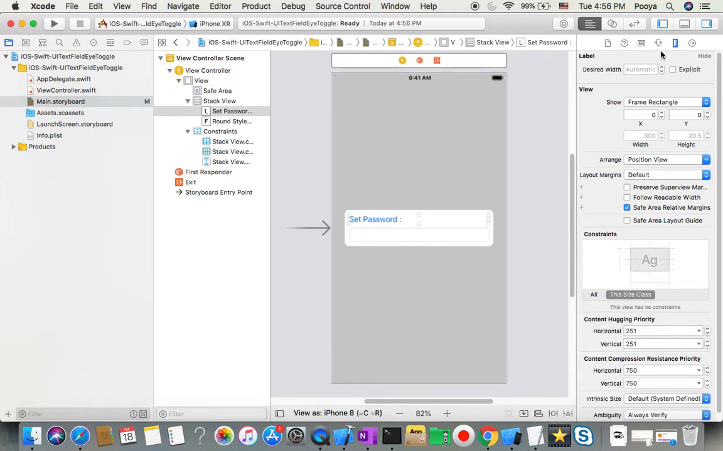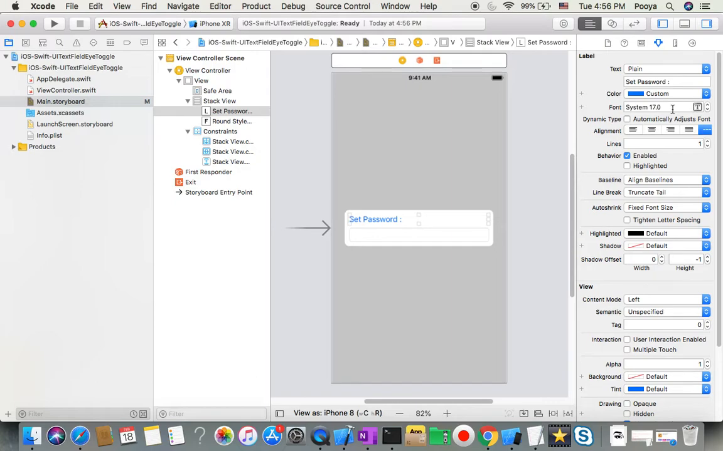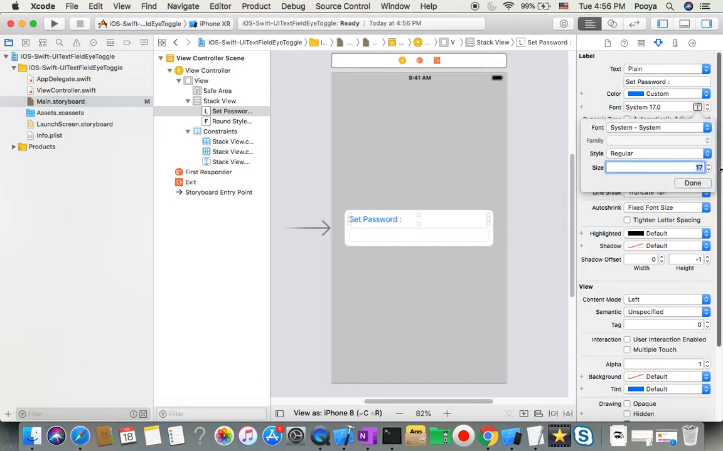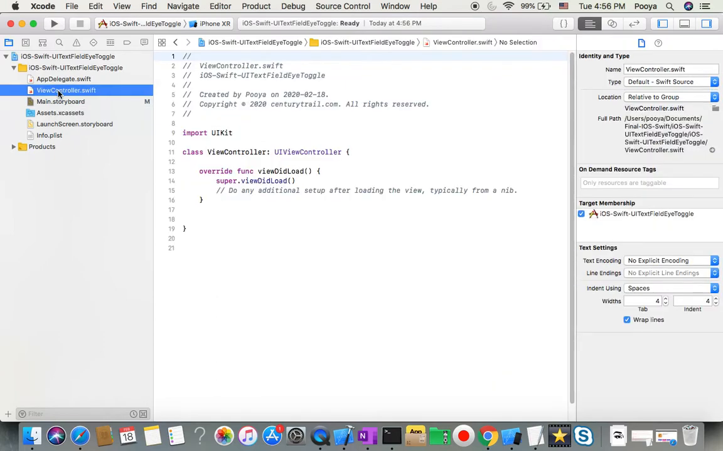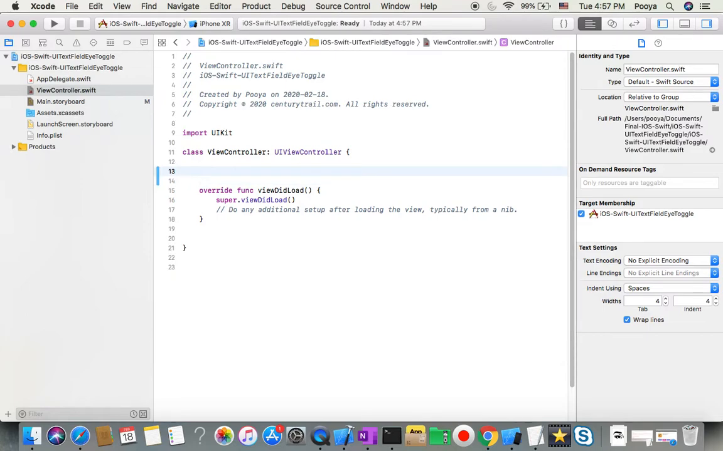Let me make this text a little bit bigger. In attributes, I'll make the font size 26, for example. Now I'm done with all of my UI part. So I go to my view controller file, the controller for this view. By default it's going to be like this. First of all, I need to connect my view to my controller.